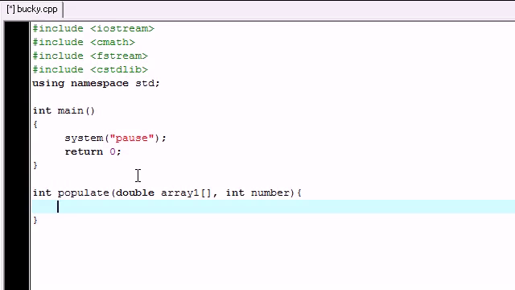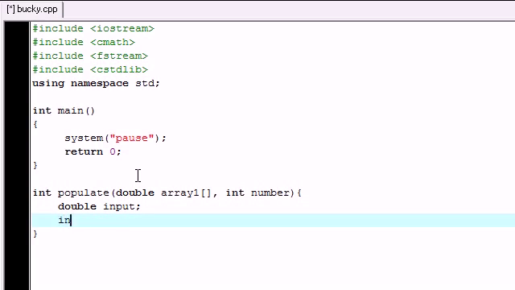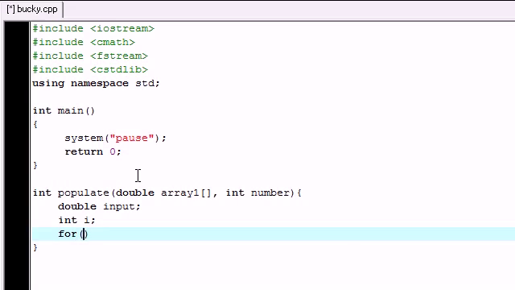The first thing we need is a variable for when they input numbers. So let's go double input, and now we just need a counting variable, int i. And now let's make a for loop to loop through the array. So for, i set equal to 0, and then when i is less than number, since this is the number of elements in the array, we don't want to go outside that, i plus plus.